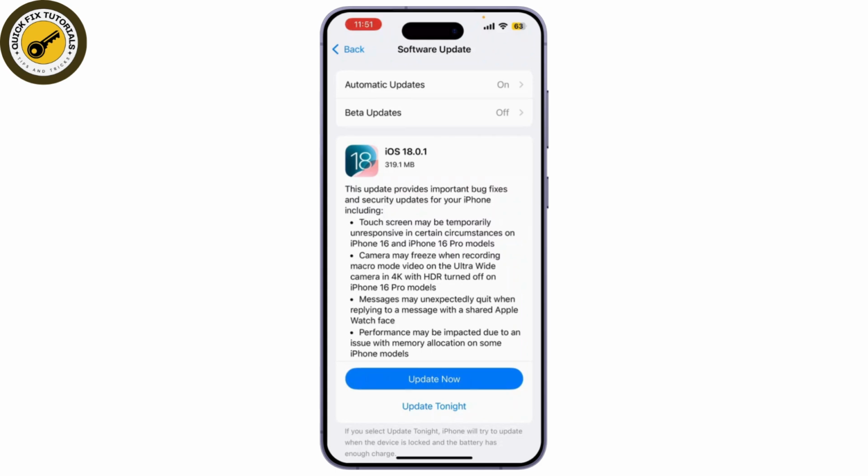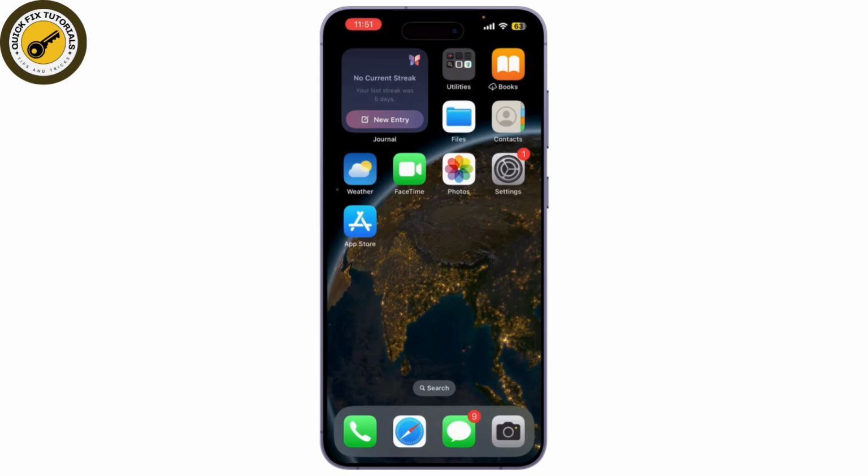And that's it. These steps should help you resolve the app integrity verification issue.